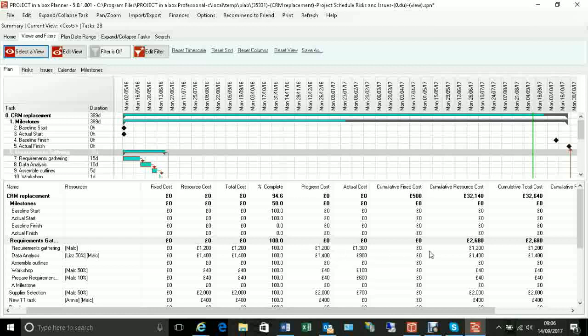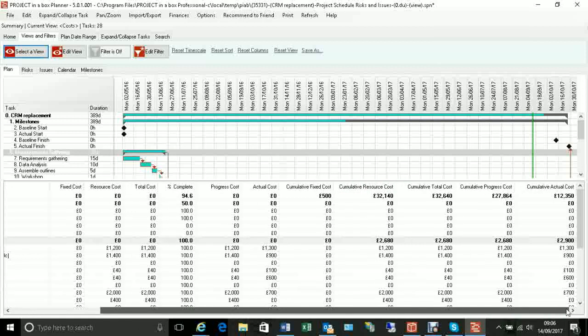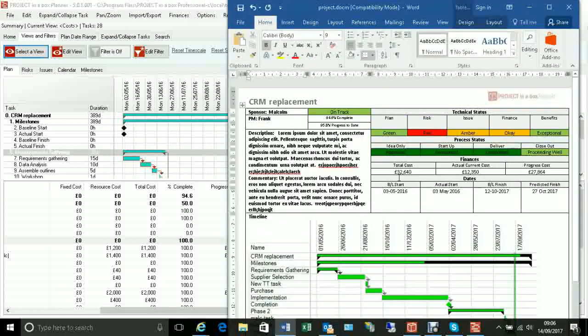Those happen at the tasks themselves, and then we've got cumulative ones which are happening at the summaries, and they obviously roll up through the various summaries to the top level. The three that we're using in our report are the cumulative total cost, which is, if you like, the budget for the project, the cumulative actual cost, which is what we say we've spent so far, and the cumulative progress cost, which is based on the percentage complete of those various tasks, what should we have spent. So it's bringing those three figures back as project level properties, and we're then feeding those into our report here.